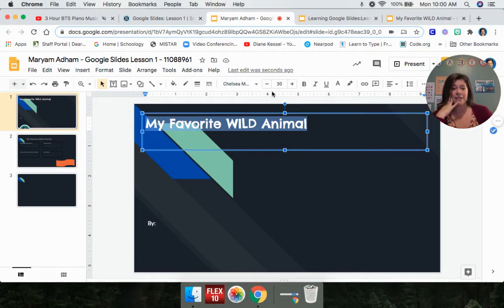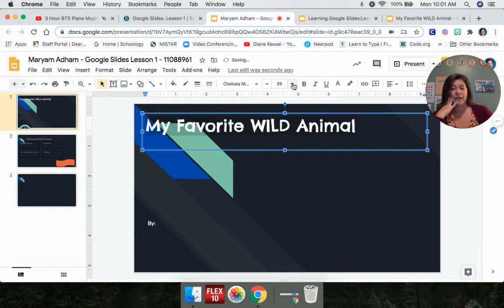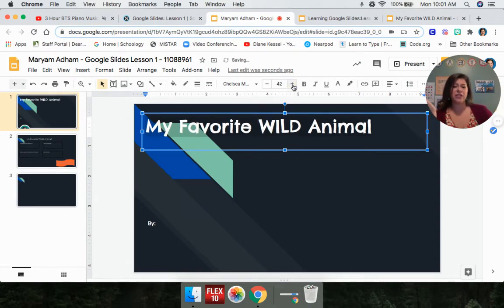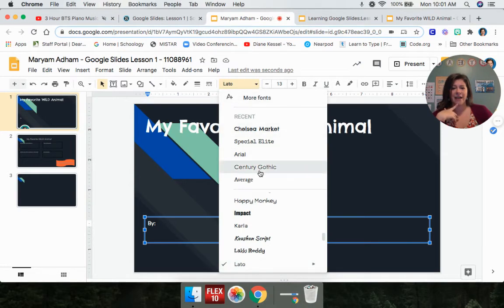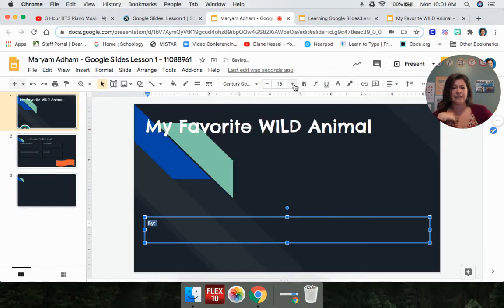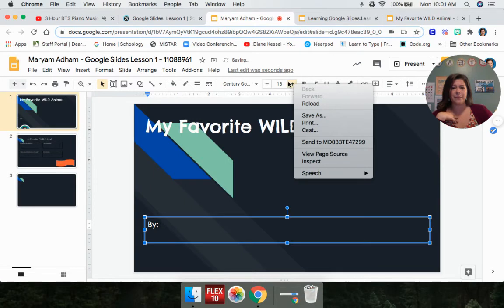And I think I also need to make my font bigger. So while it's selected, I come up here to the size, and I'm going to make it pretty large, okay? You can make it whatever size you would like, but if it's a title, it should be pretty big. And then down here in this text box, it says by. Well, same thing, I'm going to change that. I kind of like this as a secondary font, and I want to make this bigger.